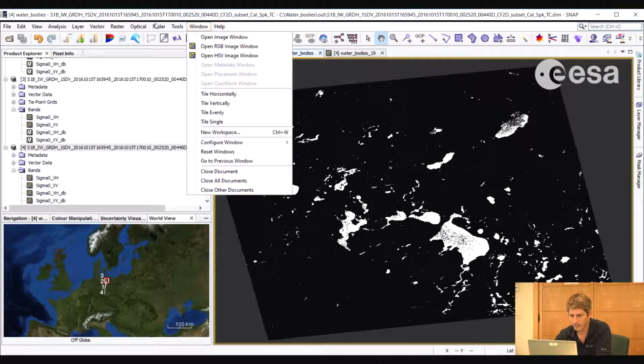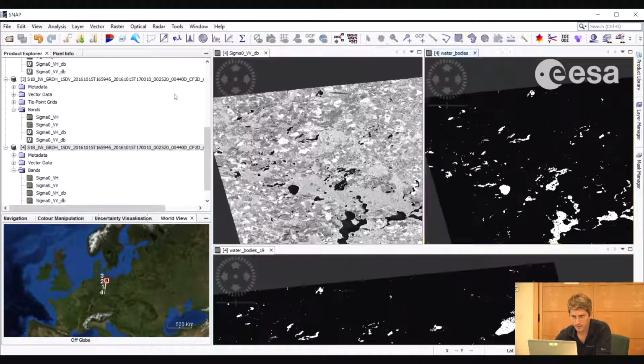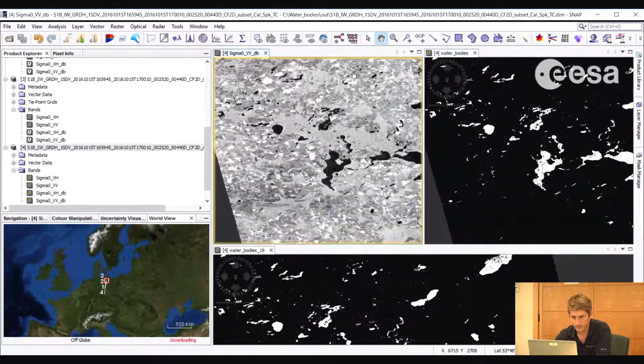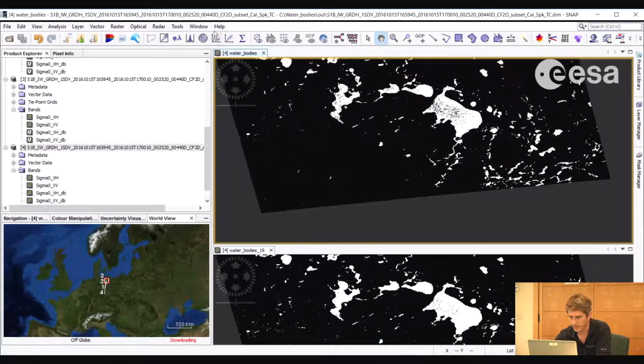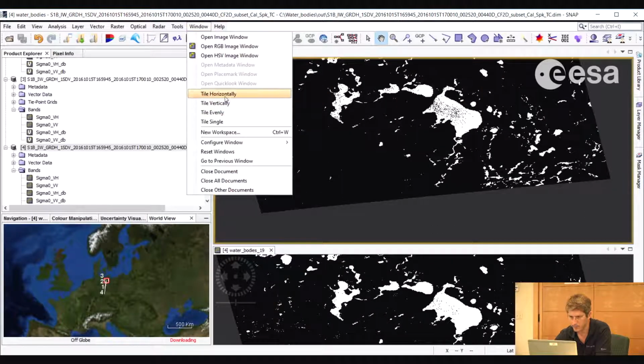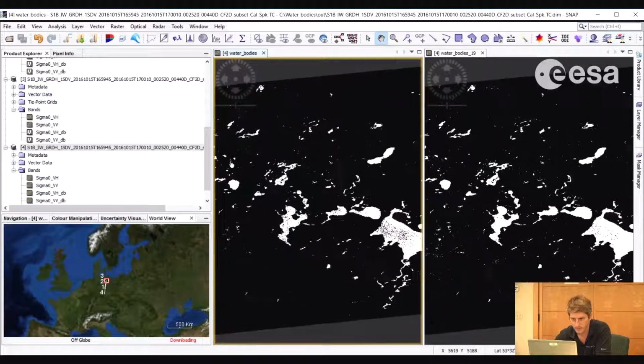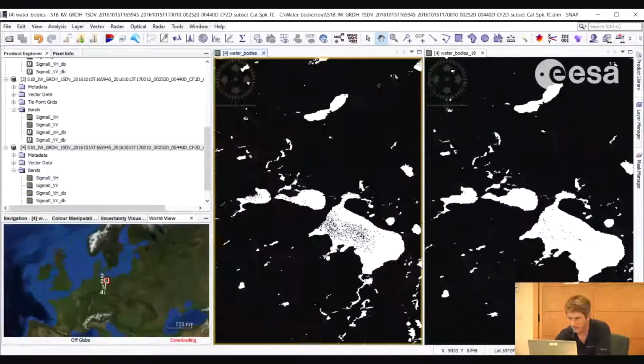We can now compare the two masks by selecting window tile evenly. We can close this window here and view only the two masks side by side. We can select tile horizontally.